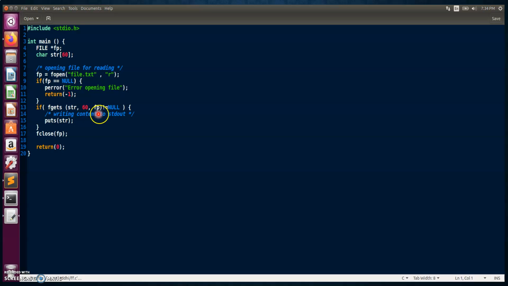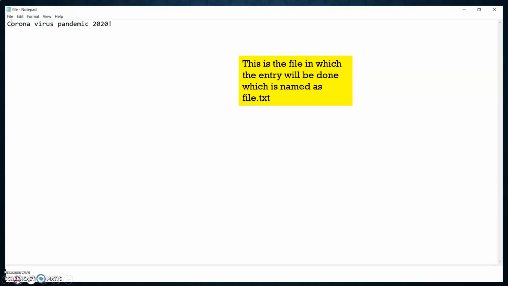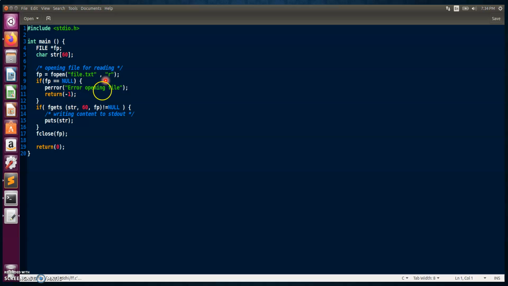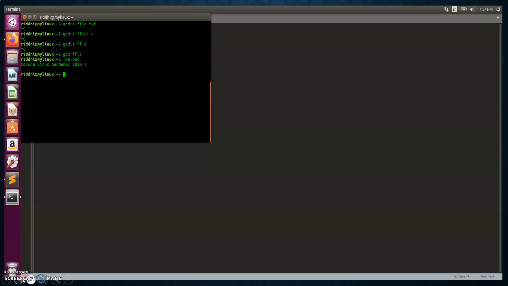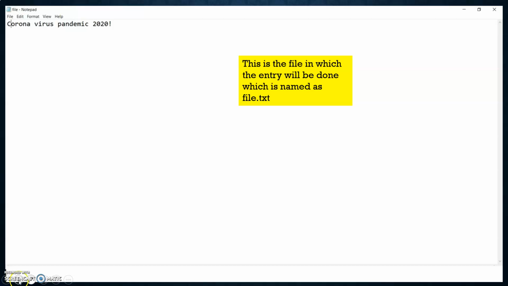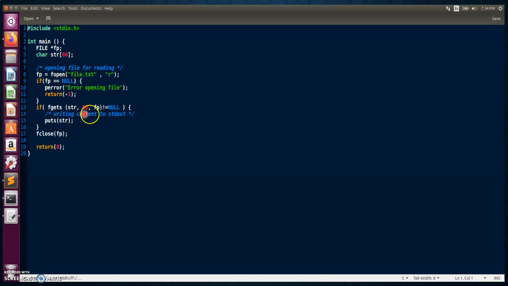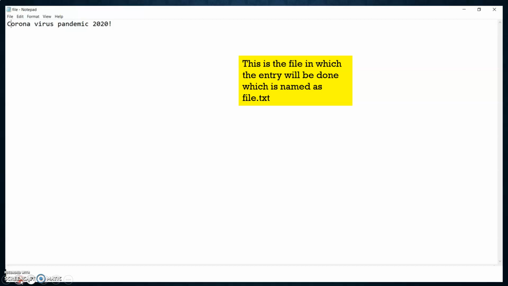If fgets string comma 60 comma fp not equal to null, then puts string. So that means when I am opening file.txt, I am writing here coronavirus pandemic 2020. When there is a file known as file.txt, I have given it a name. So the file is already created, or you are creating the file which is file.txt. After going for file.txt, you are writing something inside the file. That means puts str, then you are writing something or reading something from it.